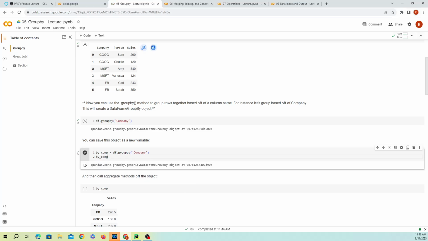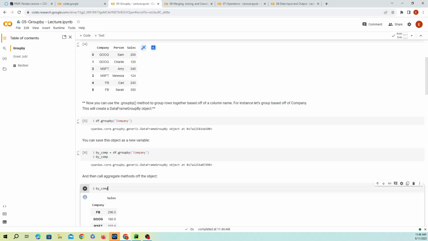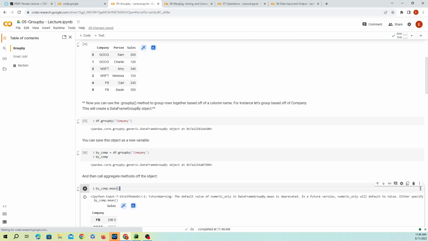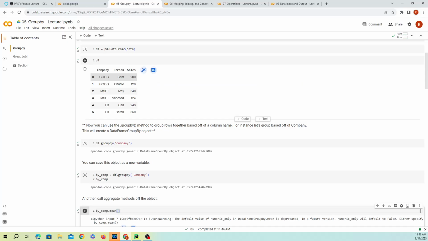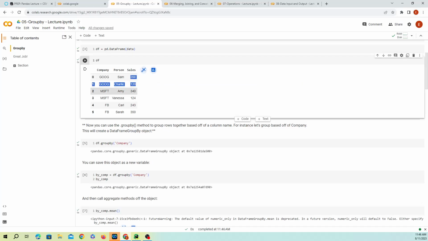So if I run this, we can see what data type this is, right? But let's actually give them a value. How do we want to group those values? We're gonna group them, but we haven't grouped them yet. By what value are we gonna assign to it? By doing mean, we're assigning the mean value of the sales for Google, the mean value for Microsoft, and the mean value for Facebook.